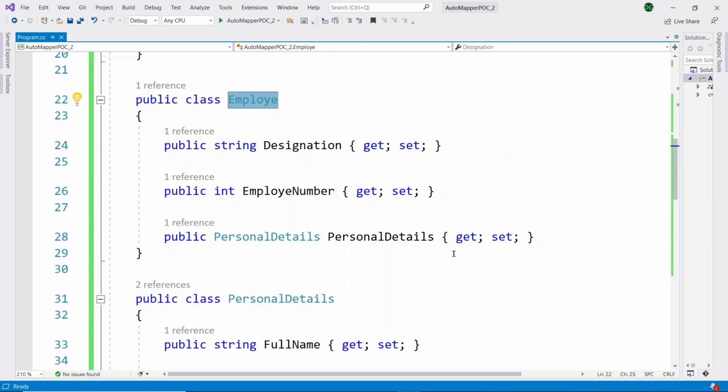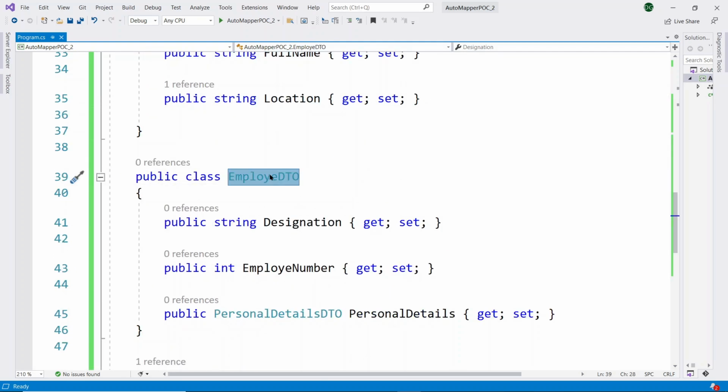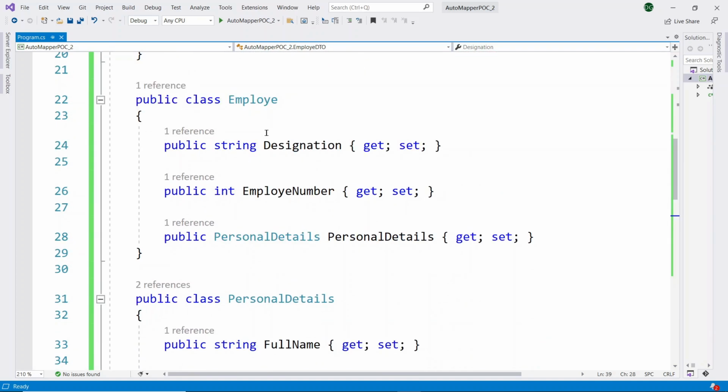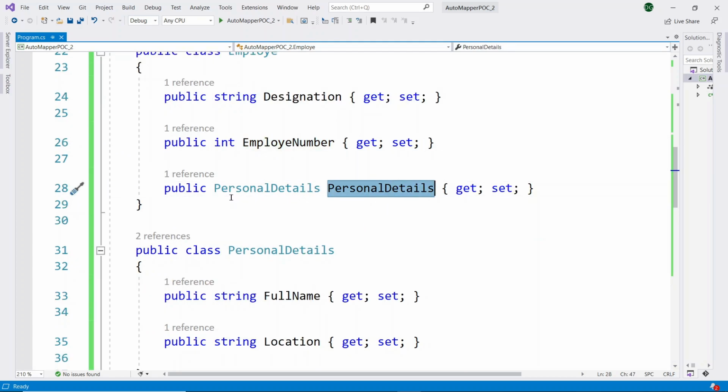In this demo application, I have copied the objects from the Employee class to the EmployeeDTO class. Here, we can see the properties inside the Employee class. We have a designation, employee number, and personal details. Designation and employee number are normal properties. But if you look at personal details, this is a complex type property, because here the data type is the PersonalDetails class. So if any property has another class as its data type, then we call it a complex type property.